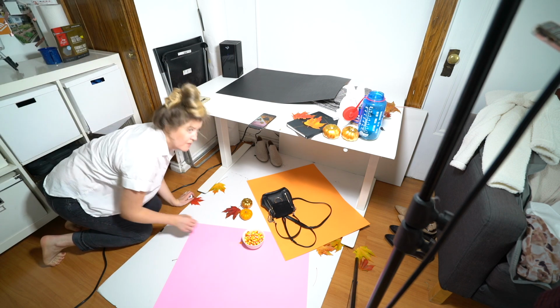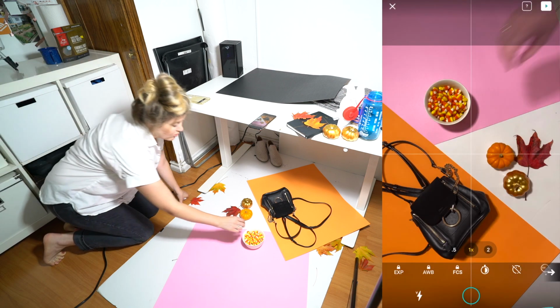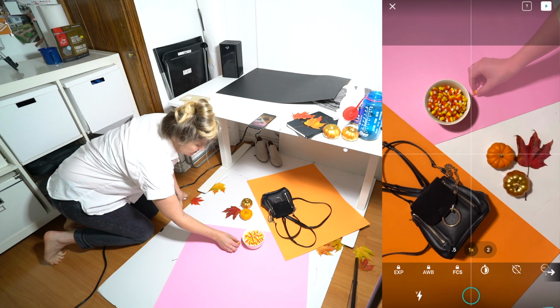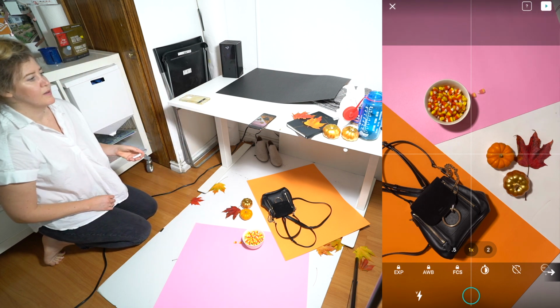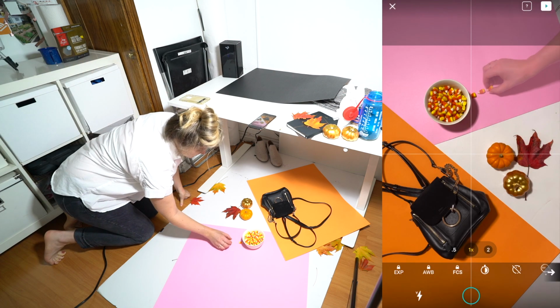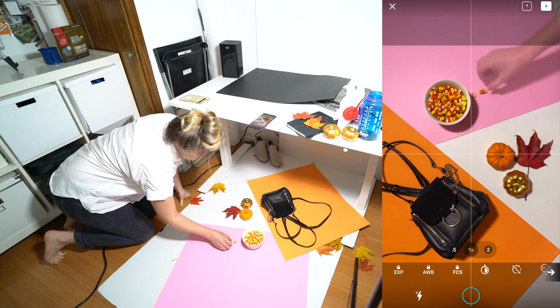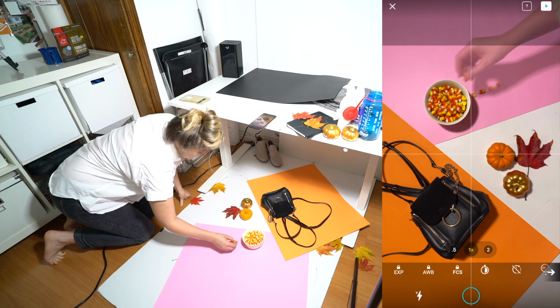The other thing is to lock your exposure and white balance. So you can see here on our camera, our exposure and white balance is locked, and that's to avoid any light changes throughout the shoot. As you're animating things in and out, you want it to be consistent.